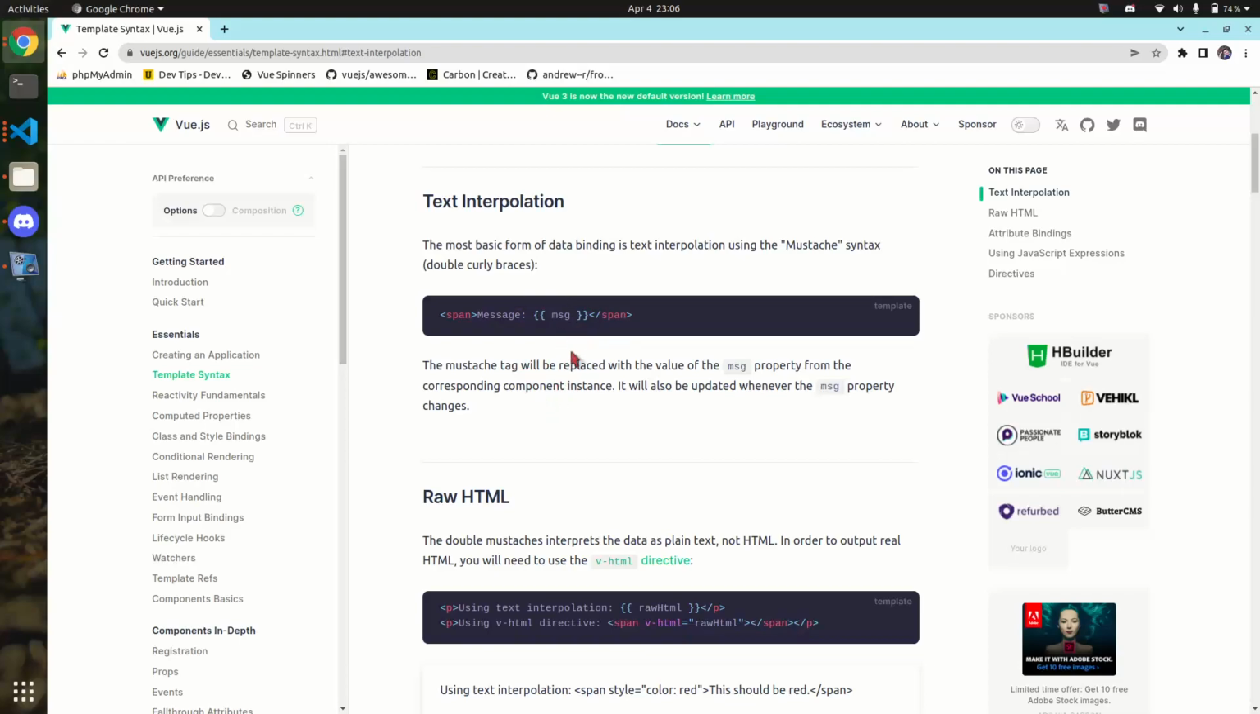So from where to where? From the data that is there inside the script to our template. The mustache will be replaced with the value from the component. It will also be updated whenever the message property changes. It is going to update.